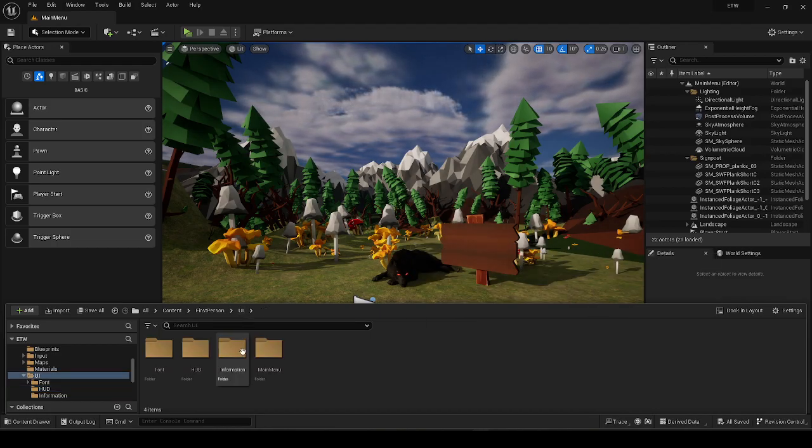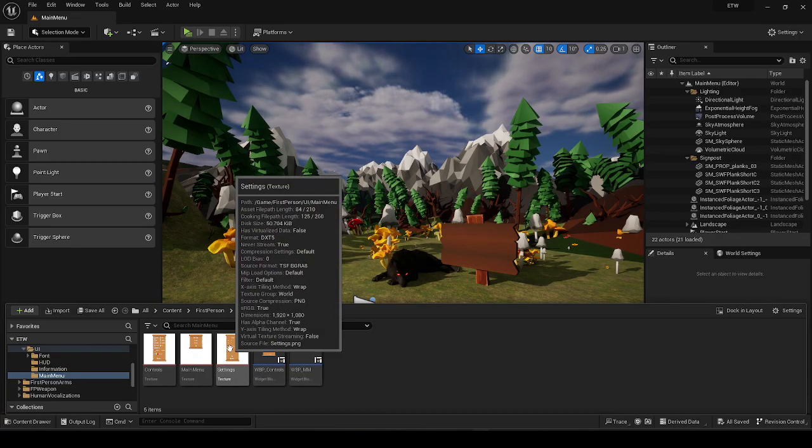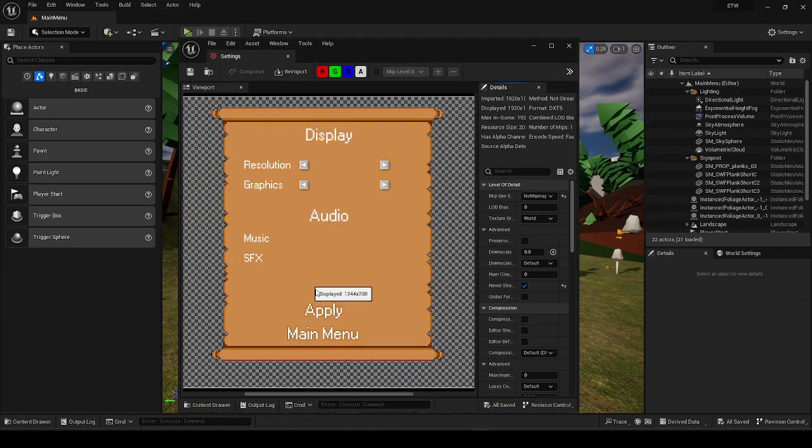Where is it? There we go. So this is what I'm going to have for controlling or choosing the options for the resolution, and then obviously the graphics. So the quality of the graphics, the resolution will just be how big the screen is, and then the audio will be sliders for the music and the sound effects.